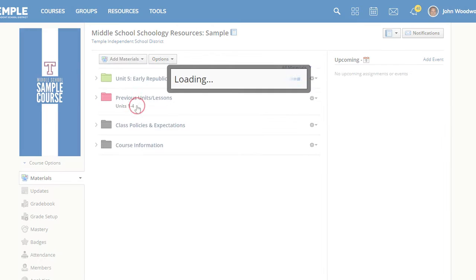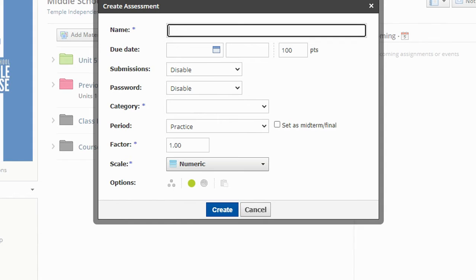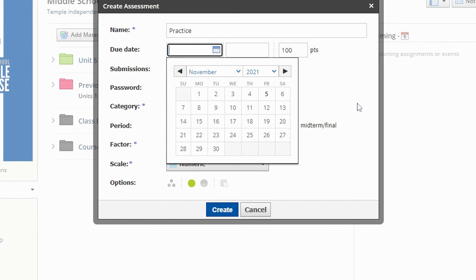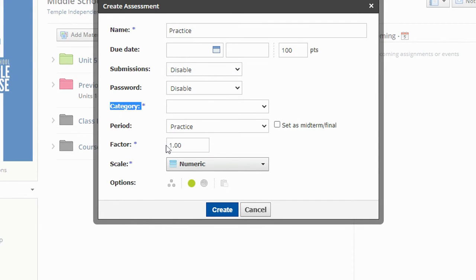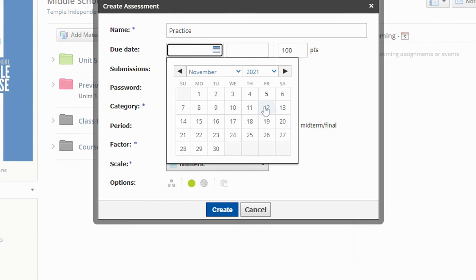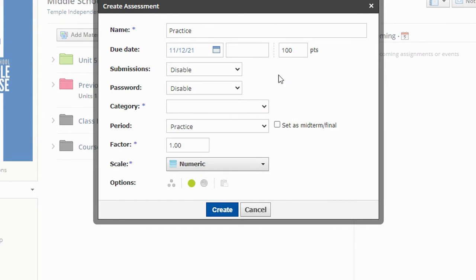You will go down to Add Assessment, and it's going to bring up a Create Assessment window that you're going to need to fill out. I'm just going to fill out Practice. And you can see everything with an asterisk is a field that has to be filled in. Due date is not, but I would always set a due date so that it will be sure to show up on student calendars. So let's say I'm going to set it for next Friday.